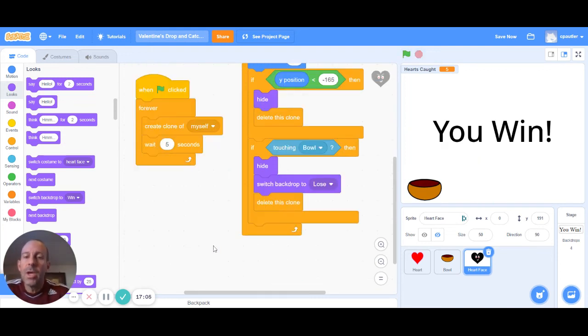All right, so one final thing we're going to do with this video is we're going to make it so that when it goes to those screens, it will actually stop the clones from happening there. Or at least hide them so they're not doing anything. So, if it touches the bowl, it switches backdrop to lose.